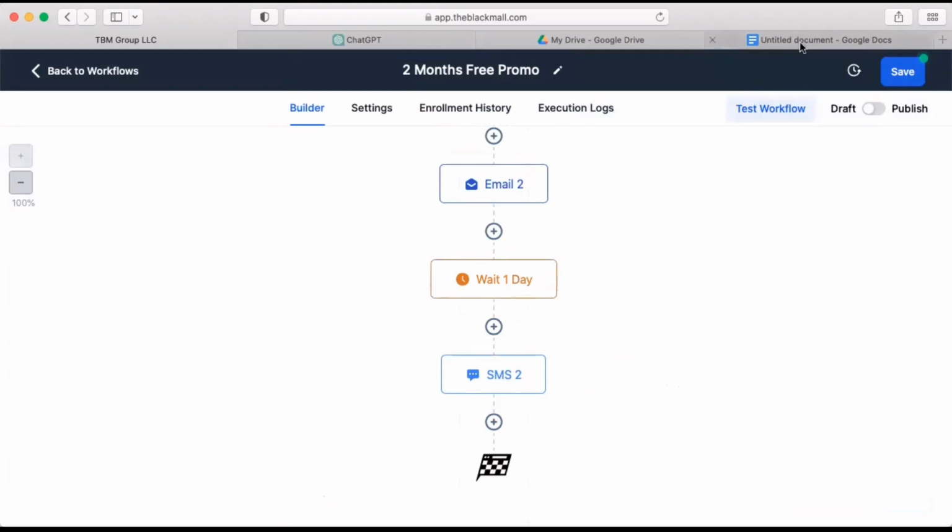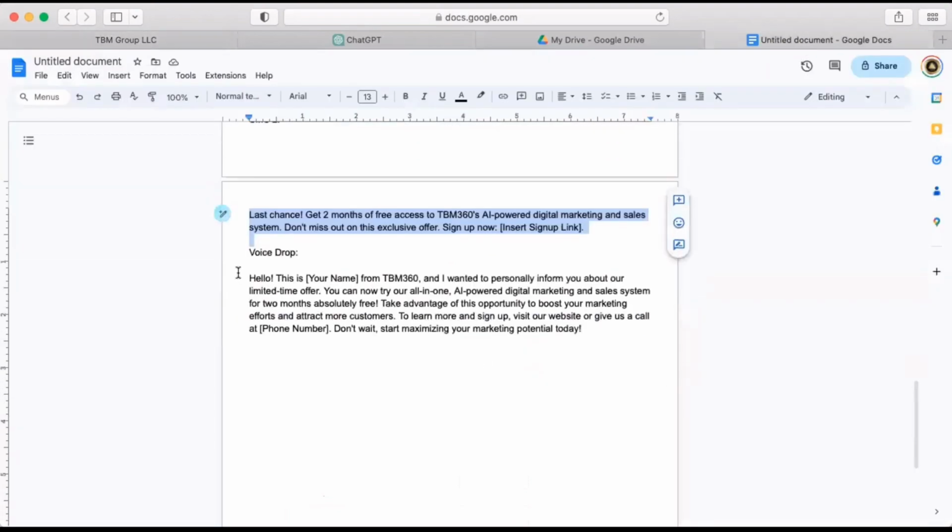All right, and then what's next? It's time for that voice drop. Now the voice drop is where you would actually record. If you have the ability to record audio on your computer, you can do so. Or if you have the ability to record on your phone, you can do so. Just make sure that you save it as an MP3 or a WAV file. Okay, and then you would just use this script. Once you are ready to record, you just read the script.